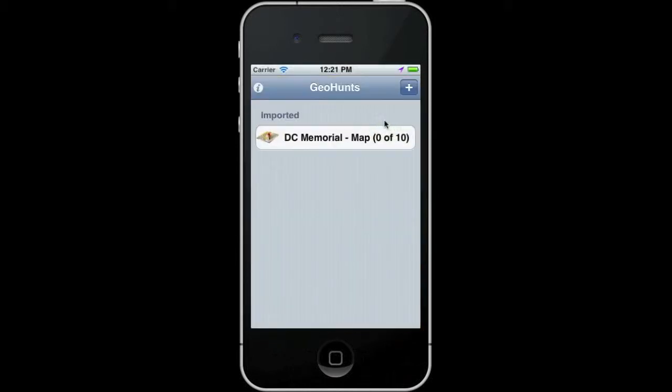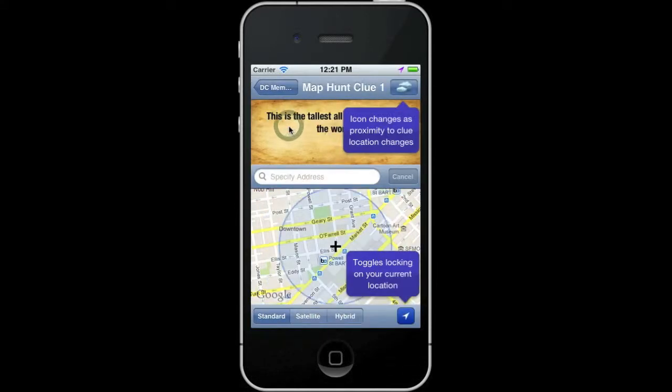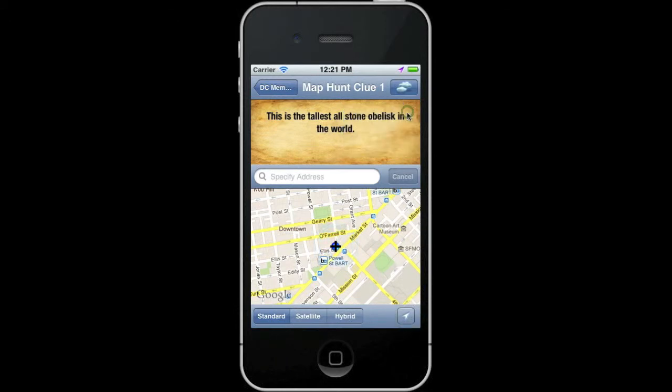For this demo, we've chosen a map version of the DC Memorial Tour. Open up the GeoHunt and then select the first clue. You'll notice that GeoHunt provides tooltips that will help you along the way. For example, in the lower right-hand corner is the button to toggle the current GPS location. In the upper right-hand corner is the proximity icon.